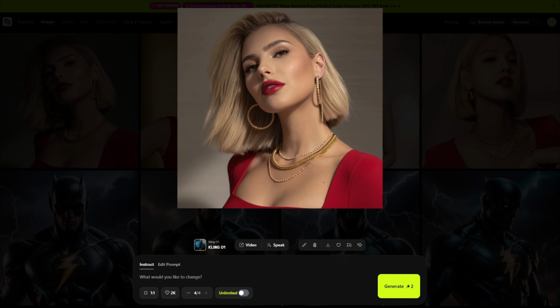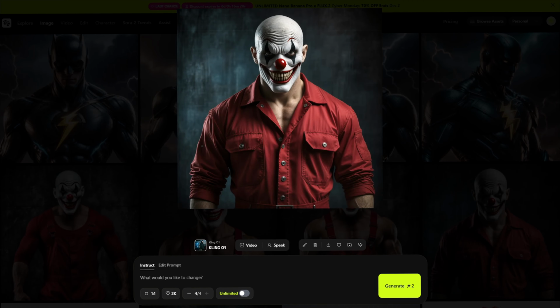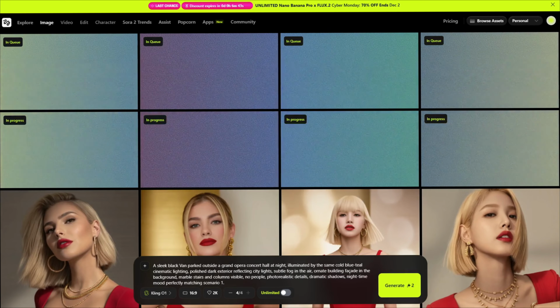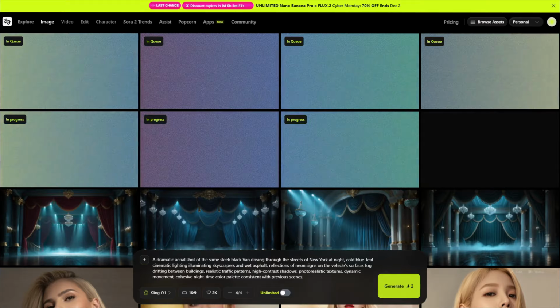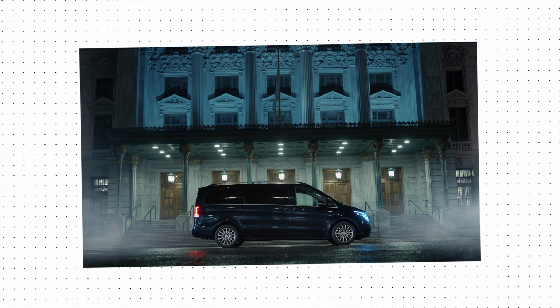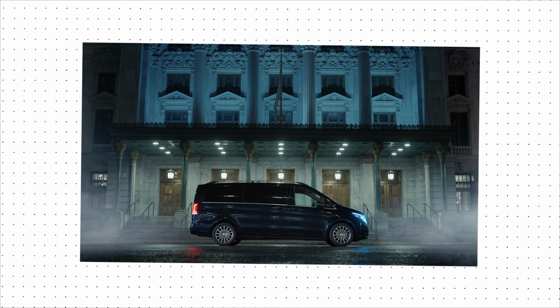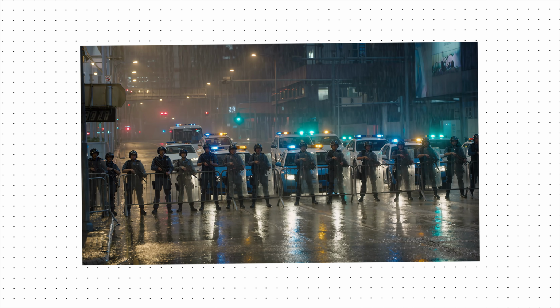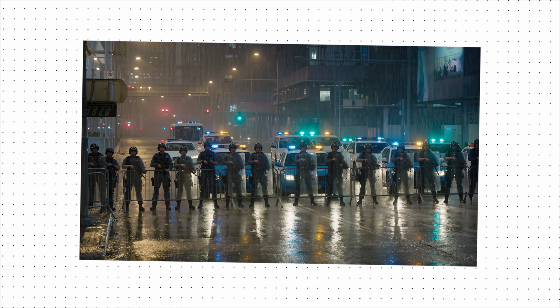Once I had my cast locked in, the next step was world building. I needed to generate the environments. As I was brainstorming the storyboard in my head, I pictured a few key locations. A grand stage where the girl would be singing opera, a gritty street corner where the villain has a black van parked and waiting, a high-stakes chase scene, and finally, a dramatic standoff with police cars where our superhero makes his big entrance.